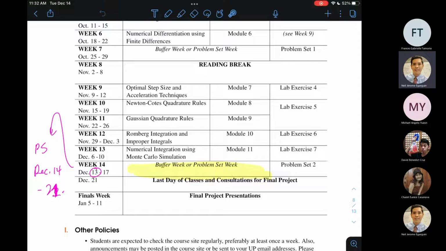Number 1 is a sort of essay writing problem. May 10 tanong that you should answer each of them in at most 5 sentences. So maiksi lang yung hinahanap kong sagot sa kanila. Each question will be worth 2 points. And then problem number 2 is about numerical differentiation. And the last problem is about numerical integration. So yung tatlong problems yan.